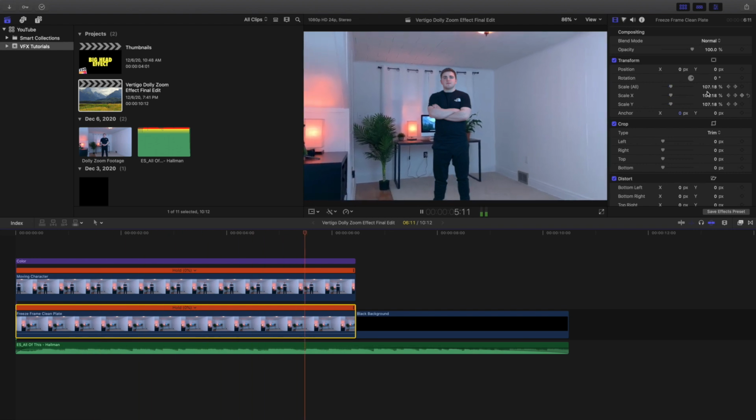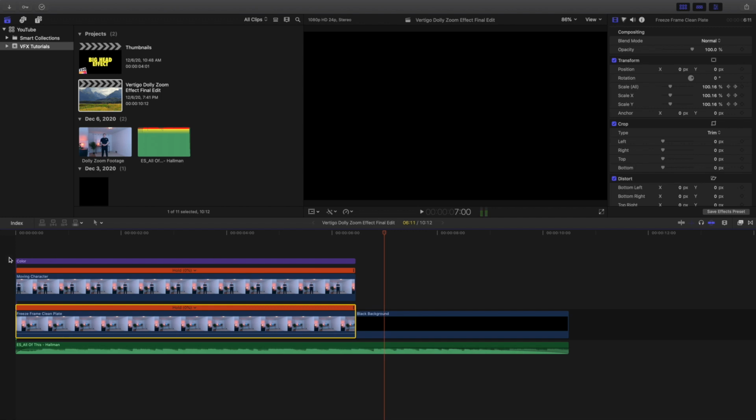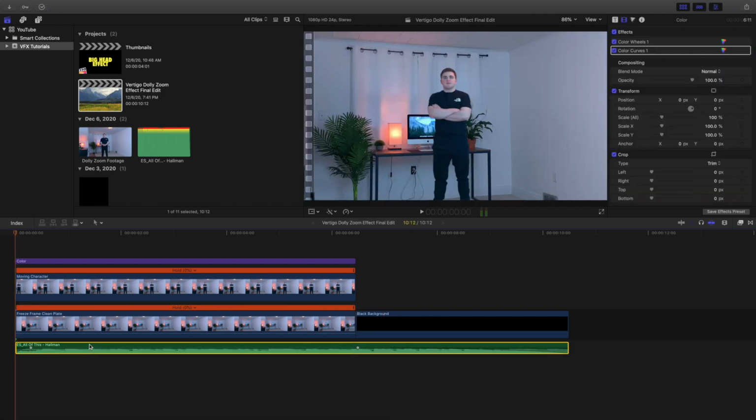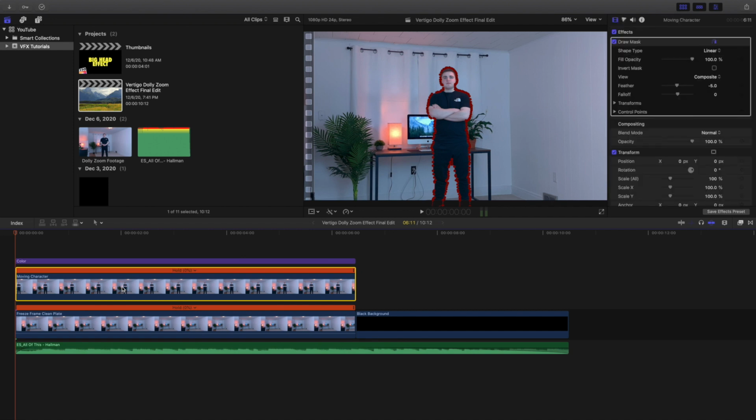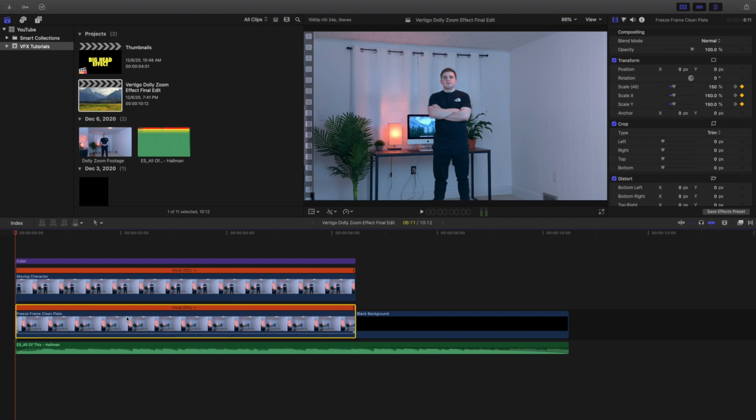Then I added some music from Epidemic Sound. So literally both these clips are frozen. The top layer you just want to cut out yourself, or cut out whatever object is in the screen, subject or whatever. You just cut it out via a draw mask, and then at the bottom you just have a clean plate of your background, and you're literally just keyframing the scale. And then obviously you can add some color correction, add some music, whatever you want, but this effect is very simple and very easy to create.